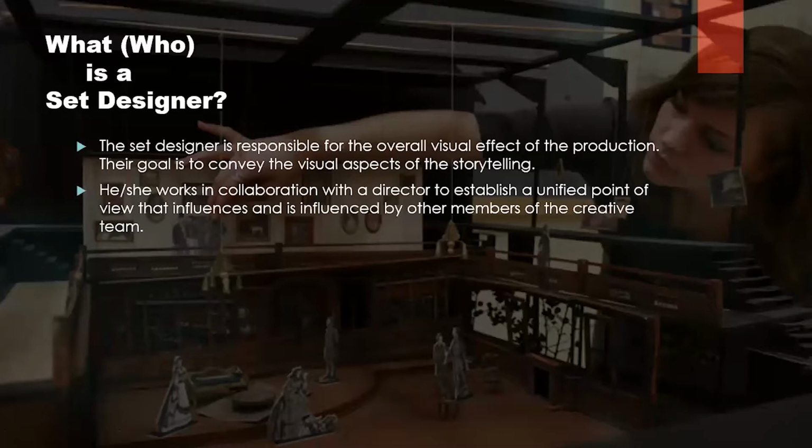Again, set designers always work in collaboration with the director. When you come see a show, that whole collective vision is all organized and led by our productions director. And you'll hear me toss around the term creative team a lot tonight. And what I mean by that are the designers and the director. A musical director is certainly a member of that team if it is a musical production.